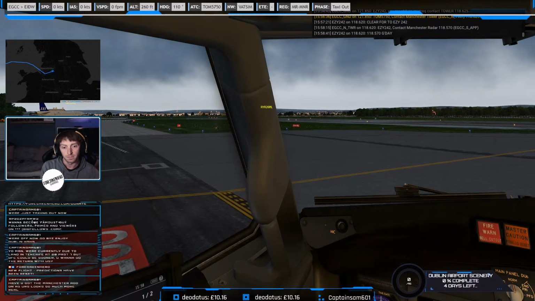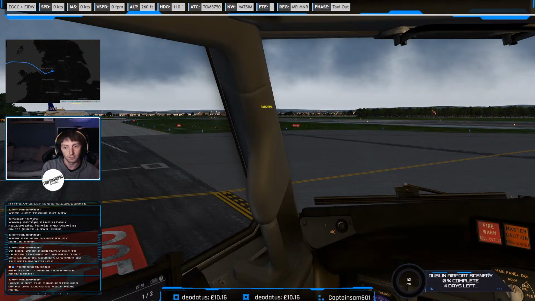Ryanair 26 Mike Lima, are we clear takeoff? Stand by. Clear takeoff 23 right, Ryanair 26 Mike Lima. Ryanair 26 Mike Lima, negative, hold position, acknowledge. Hold in position, Ryanair 26 Mike Lima.